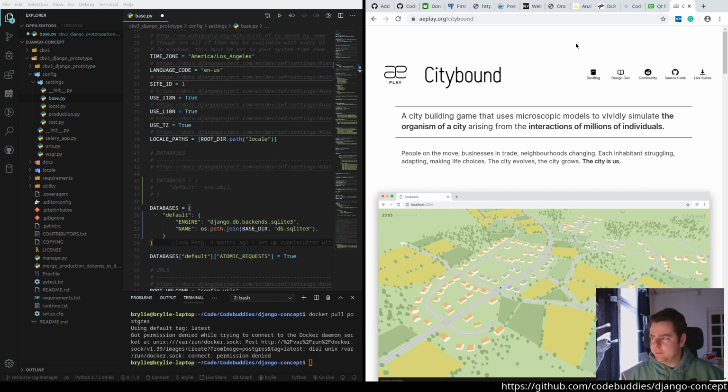All right, so let's see. Here's Citybound, by the way. The reason to bring it up, after a long digression about urban planning, is that this is written in Rust. It's an open source city planning game.